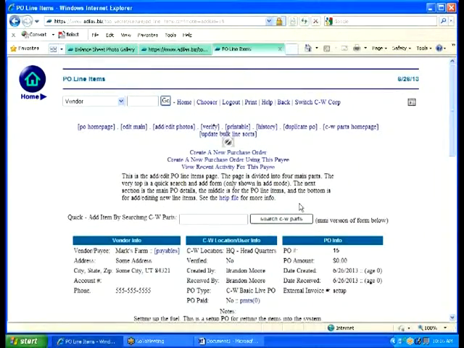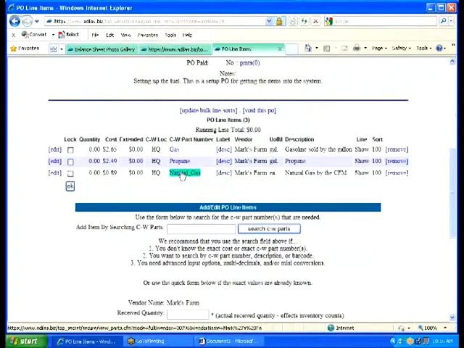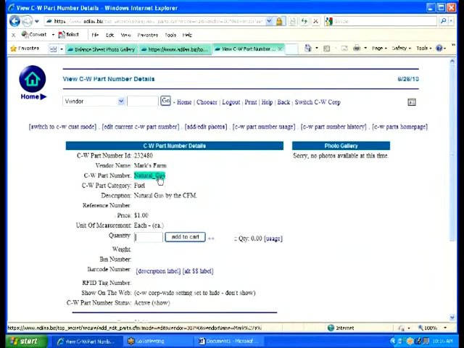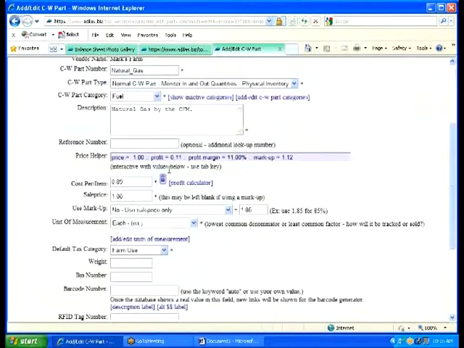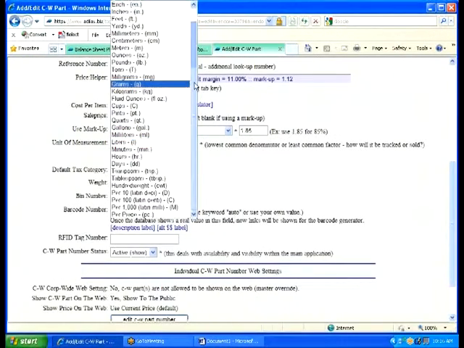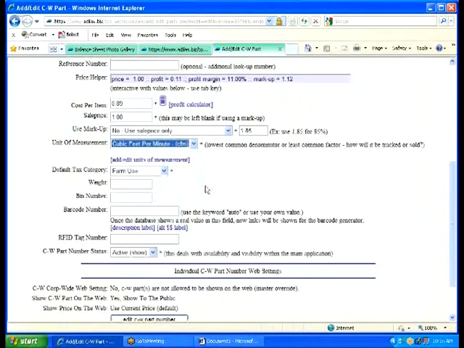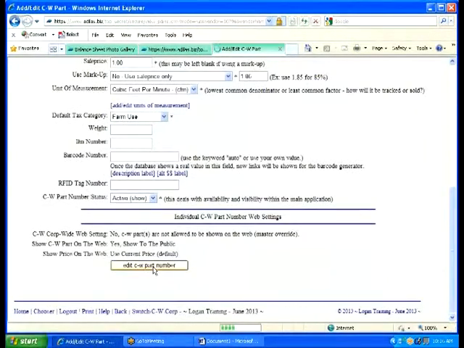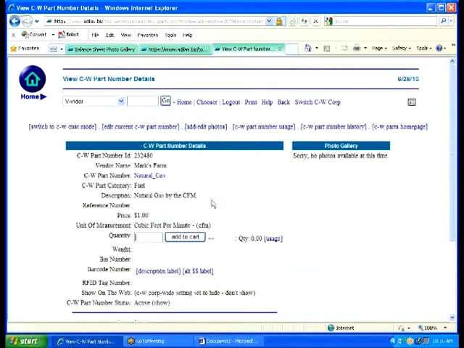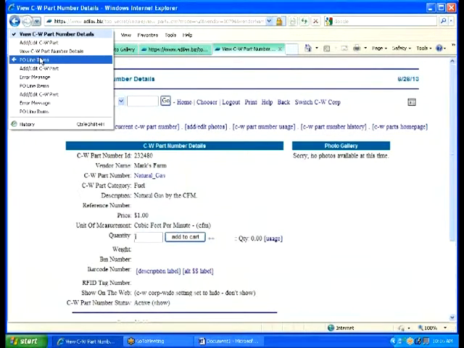And then you could go. Now I'm just going to scroll down right here to natural gas, and I'm going to get in a little deeper. I could either click here or here to get into natural gas, and I'm going to flip that category to cubic feet per minute. There we go. Okay? So then I'm going to say edit that, which basically just edited it. I'm going to actually come back here to my back button and get back to the PO line items.